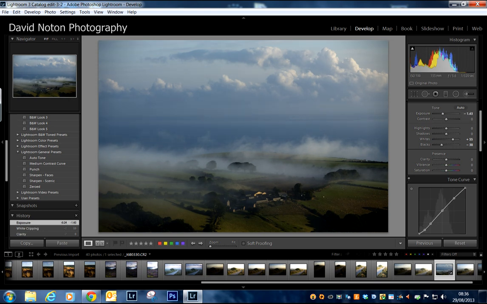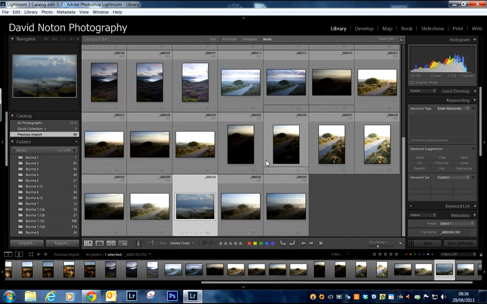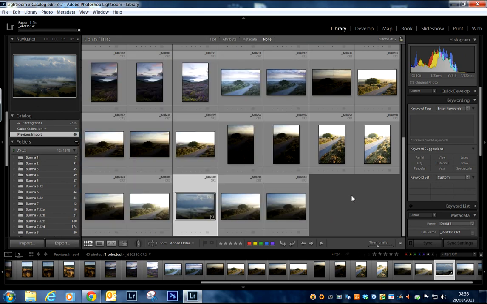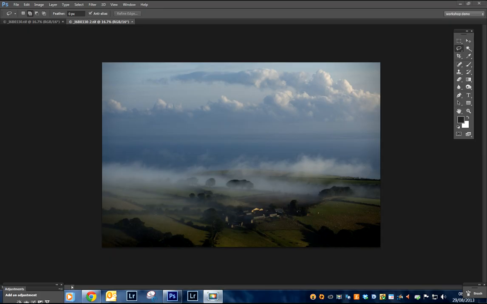And that's pretty good there. We can fine tune it in Photoshop, of course. So now I'm just going to go Library, Export, and that's done. And so now what I'm going to do is just pause you for a second, and I'll come back to you in Photoshop.